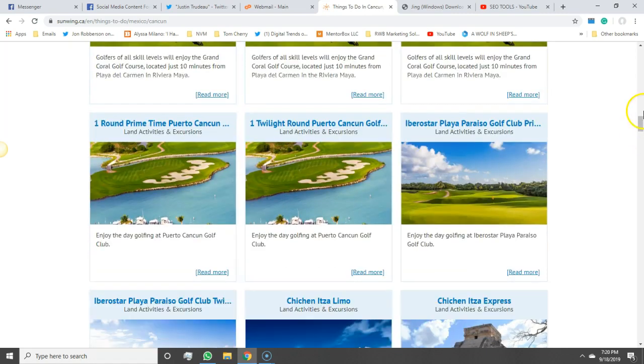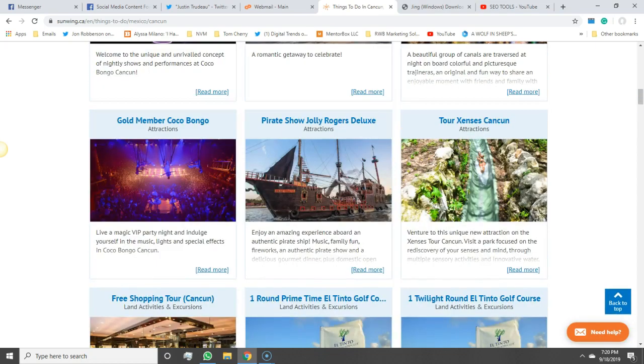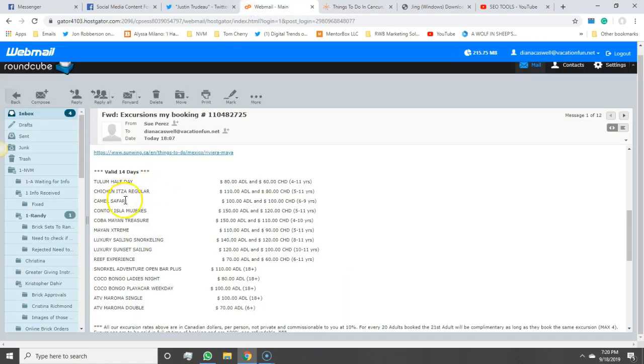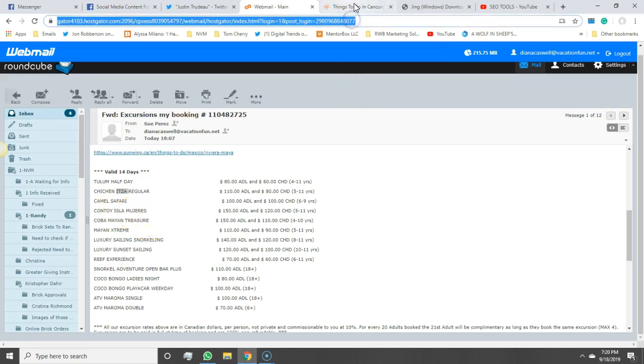But anyway, there's all of these different tours here, right? So what I did is I just looked for this. So Chichen Itza, she gave you a price for this one. That's why I cut out those images. But let's see, Isla Mujeres.